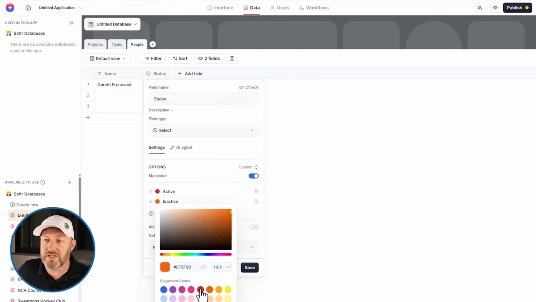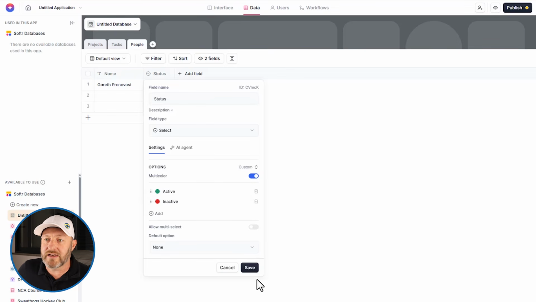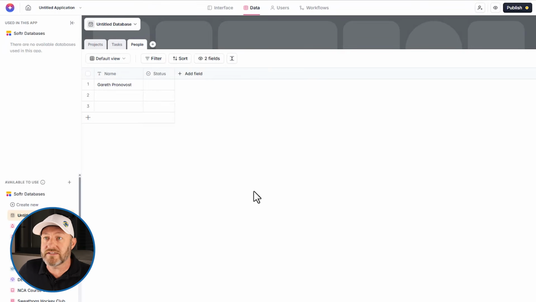We can assign colors that are relevant, so I could say inactive is red and active is green, and let's set a default option so that any new person added will take the default value of active. We make those updates, and we'll have to update me to be active in our system.